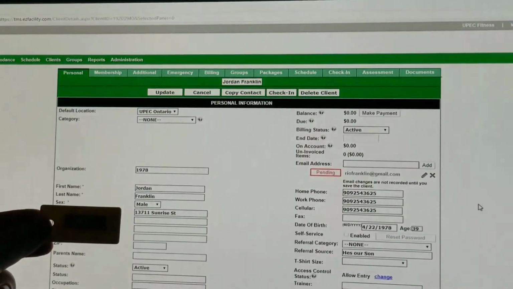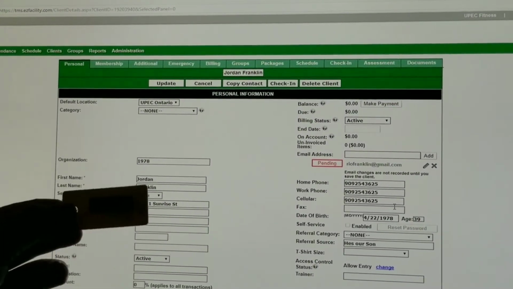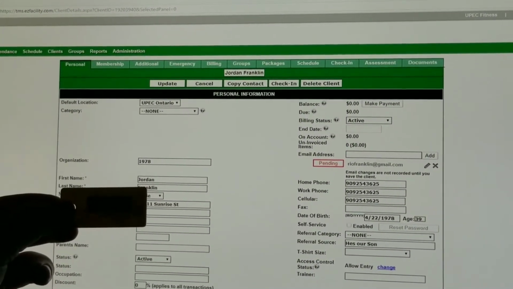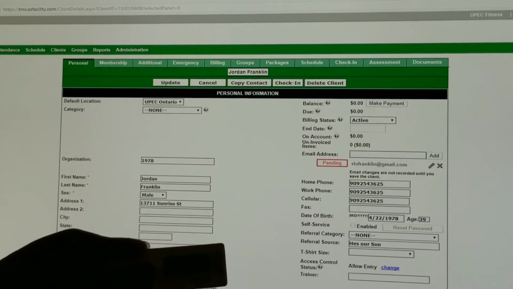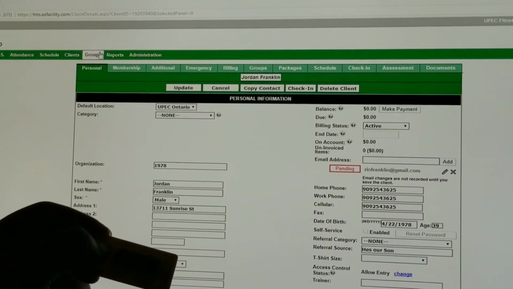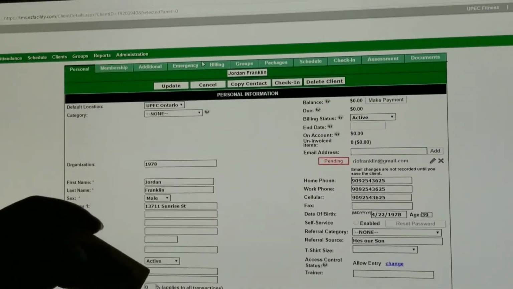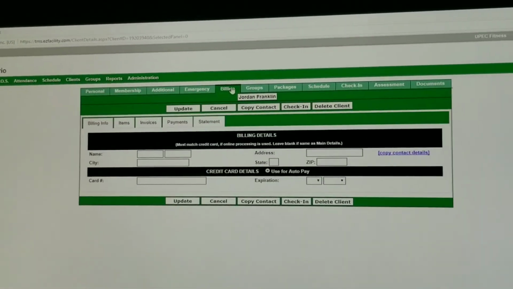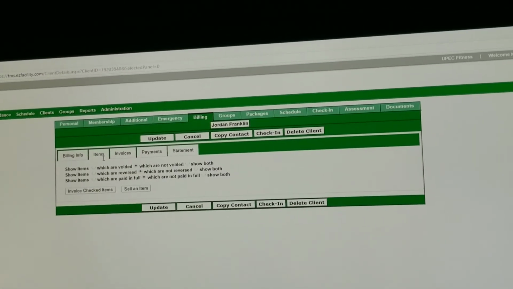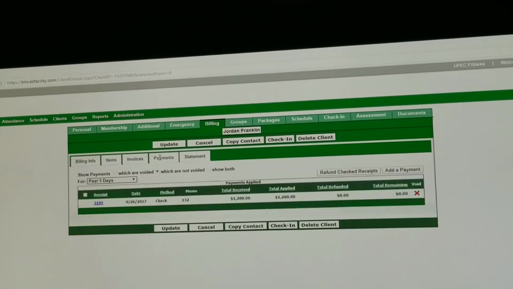So you always want to have the check-in page open whenever you're training in the gym, especially if you have multiple people coming in. A couple other cool things on here: if you go over, you can see anyone's billing information, items they've purchased, payments they've made.